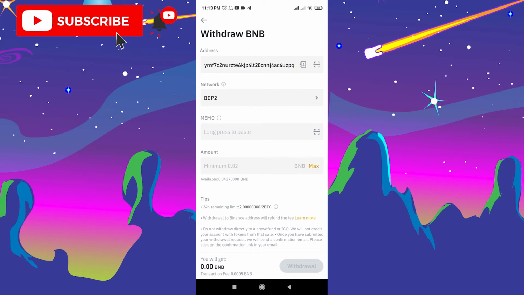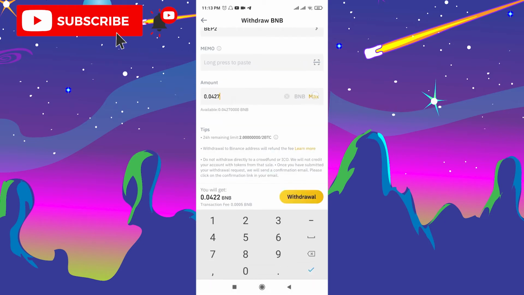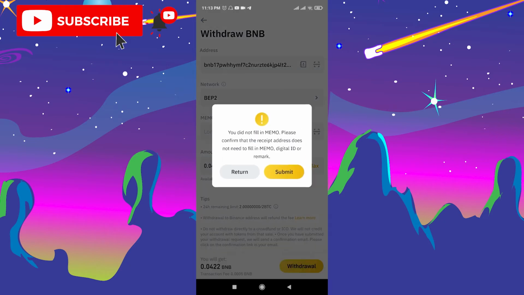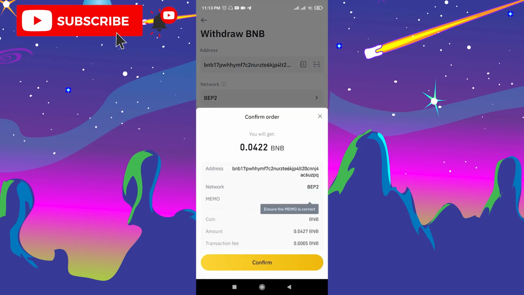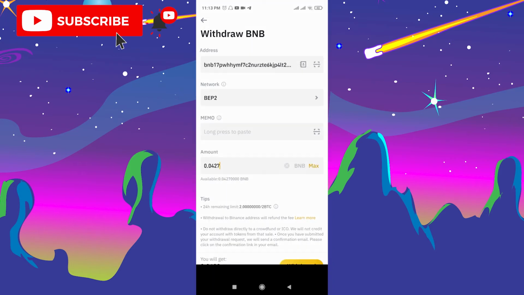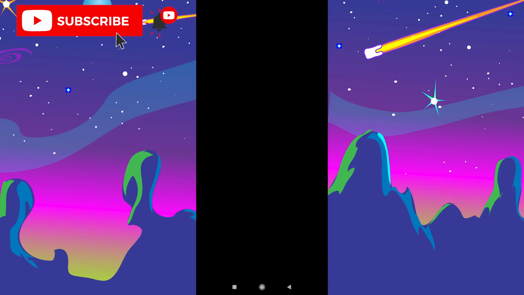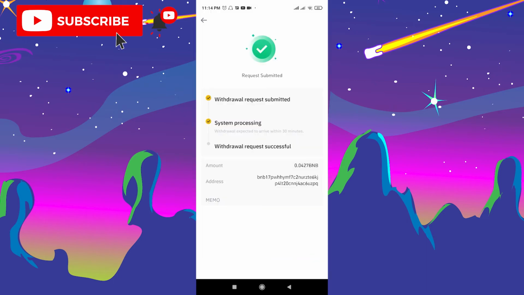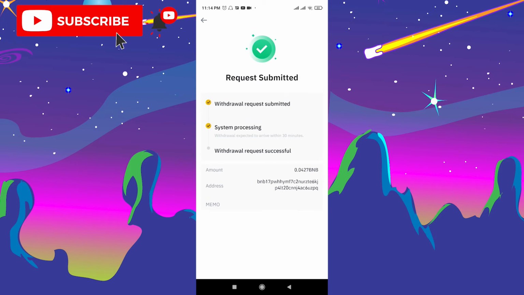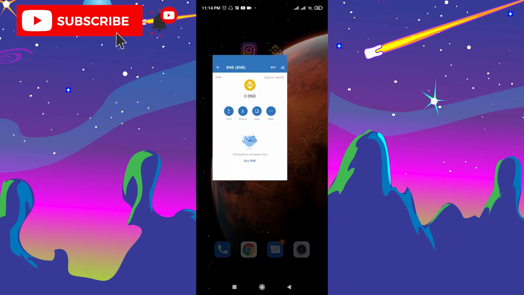Memo is not required, so I will choose the maximum amount I have on Binance, and I will withdraw it to my Trustwallet account by clicking withdraw and submit. Let's click confirm, and now I need to verify it, and with request submitted. So this withdraw is successful. I will go to my Trustwallet.